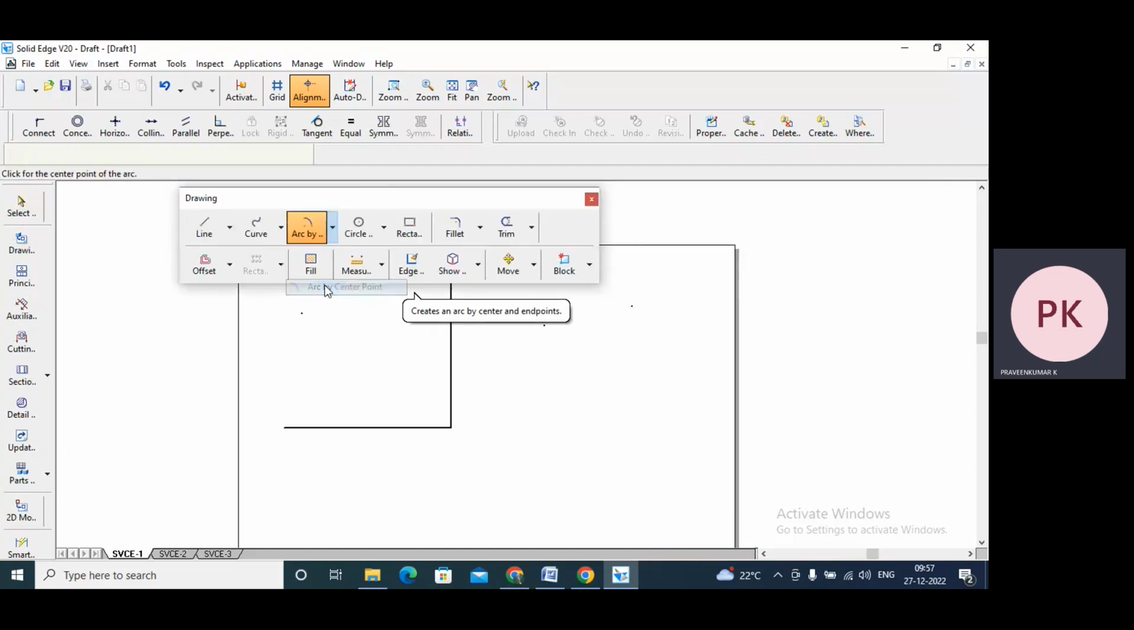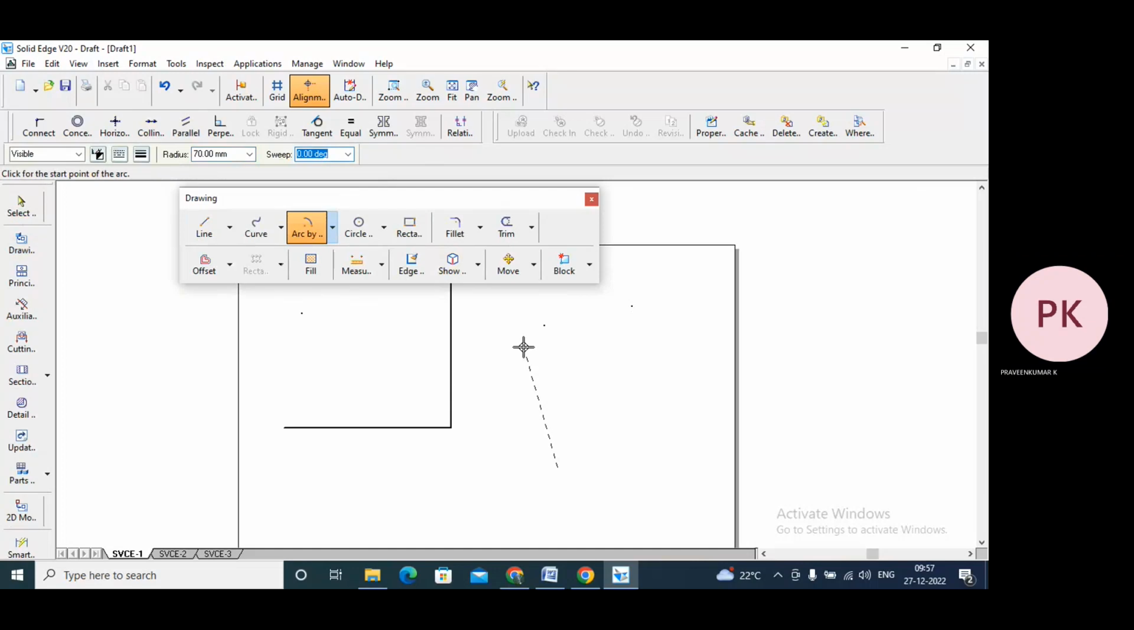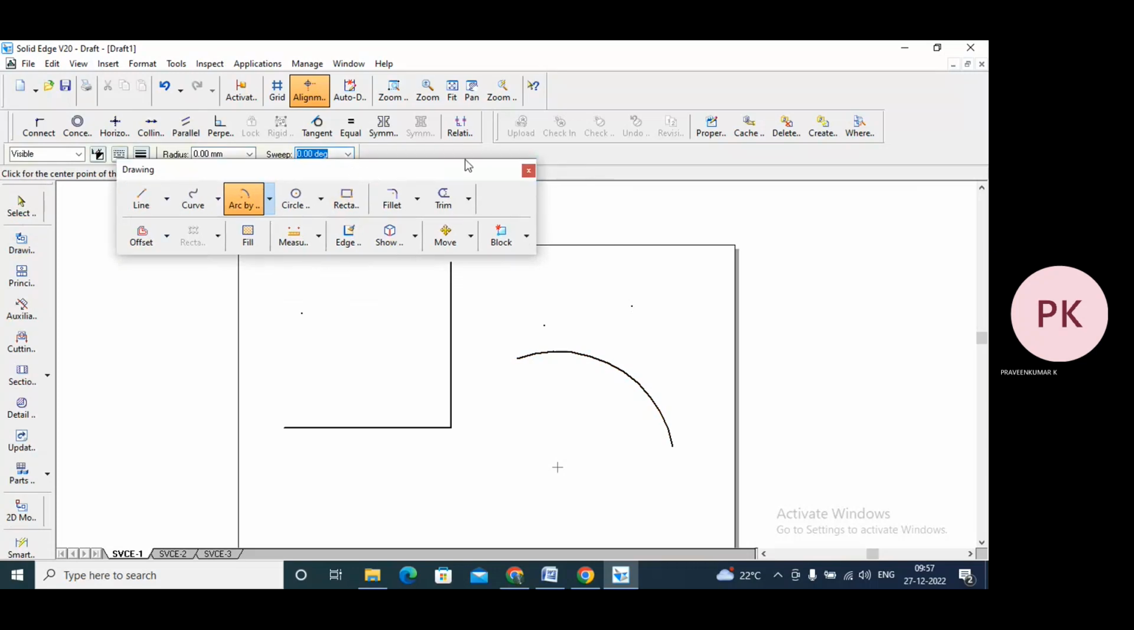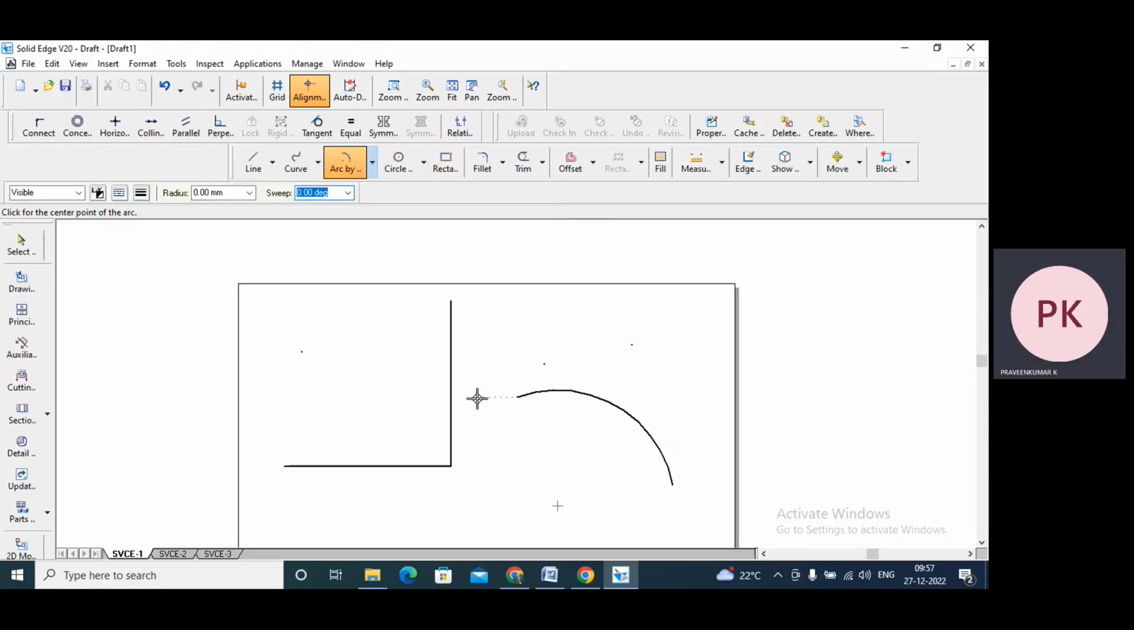Just click on arc by center. Now we need to choose the center. Say this is my center somewhere here, and we need to select the radius. It is asking for the radius, right? So I'll pick, say assume radius is 70 mm. Don't bother about the sweep. Just click and move the cursor like this. So this is arc by center.